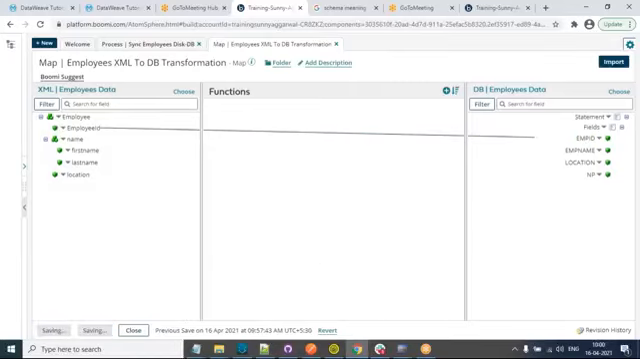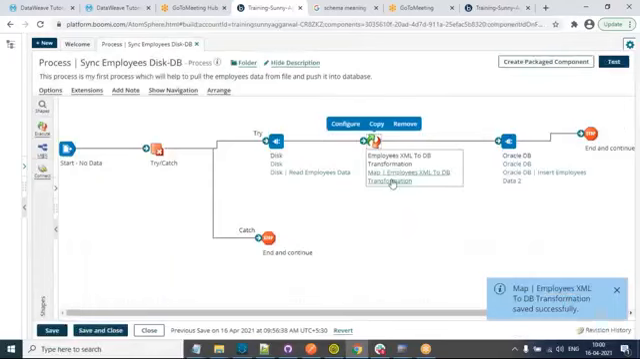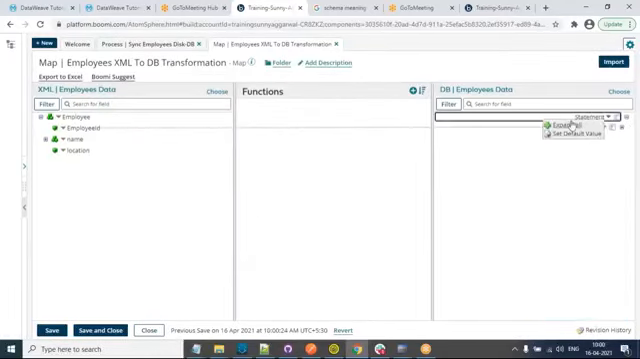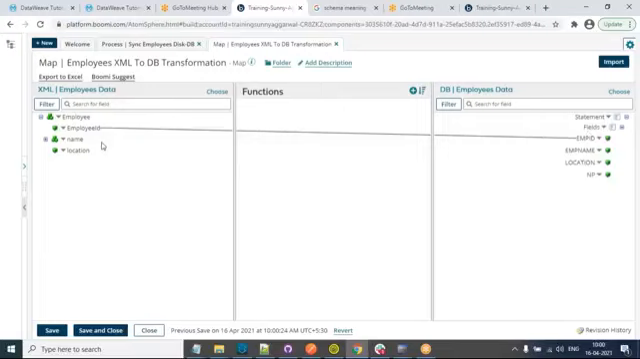Let me just hit save and close for the time being, and I can come back to my map once again. You can just expand this and you can see employee ID from the source is getting mapped to the employee ID in the target. Now for the name, let's say I want to concatenate these two things and then I want to pass.